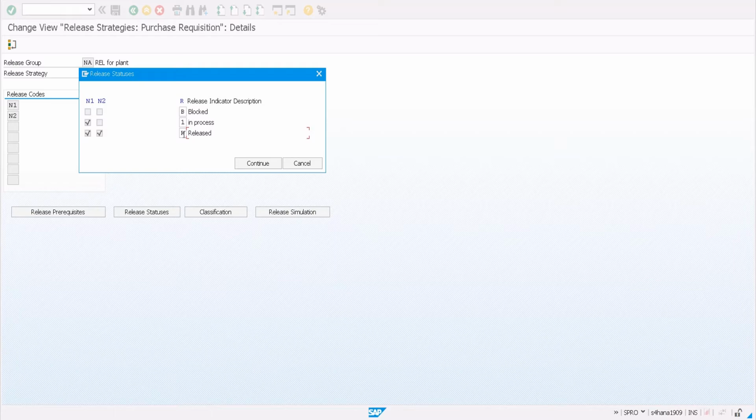Once we create the purchase requisition, it will go to the workflow process, and until the workflow process is triggered, that means at least the first approver approves the workflow, the status of the requisition will be blocked. That means we cannot convert this purchase requisition into a purchase order. Once the first level approver approves the workflow, the status of the requisition will be changed to 1, which means in process. This defines that the workflow process has been started and one approval is done, but it is pending for the second level approval. And once the second level approval is also performed, the status will be changed to release. Once it is released, we can use this to create a purchase order.